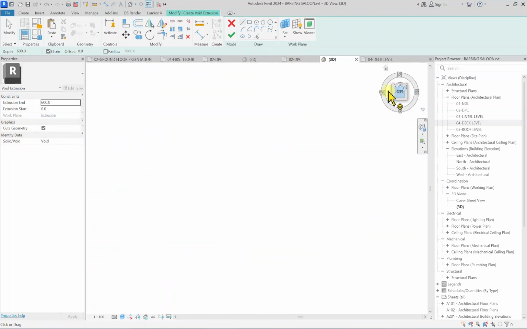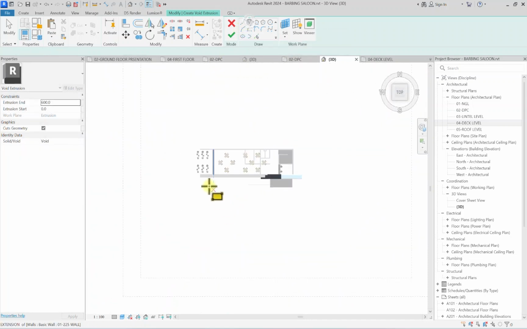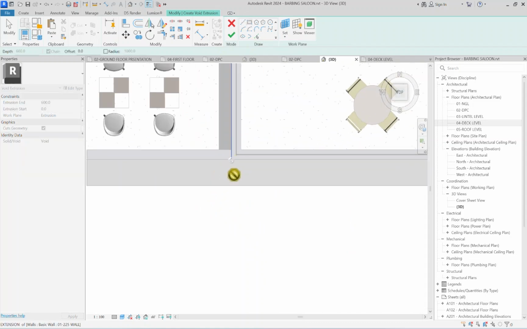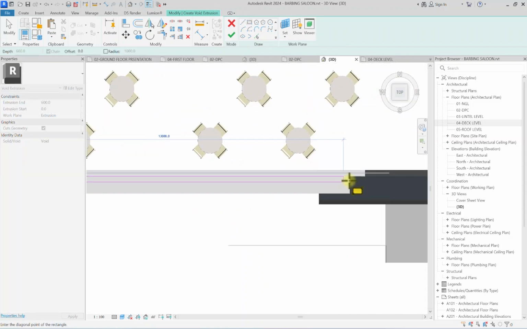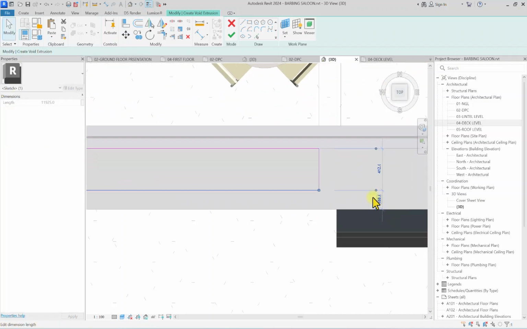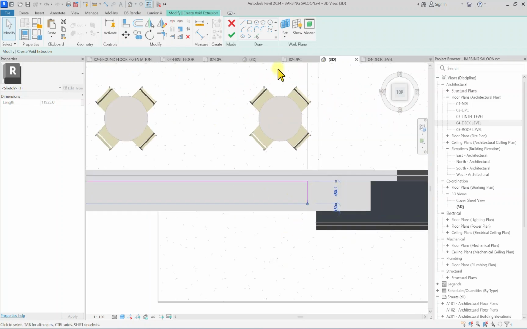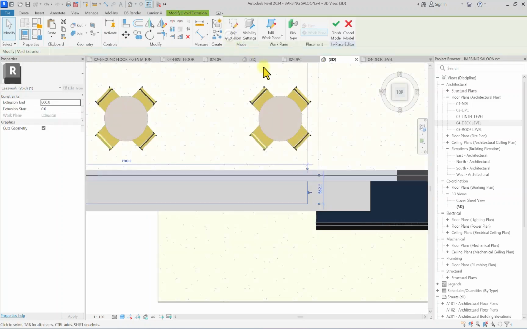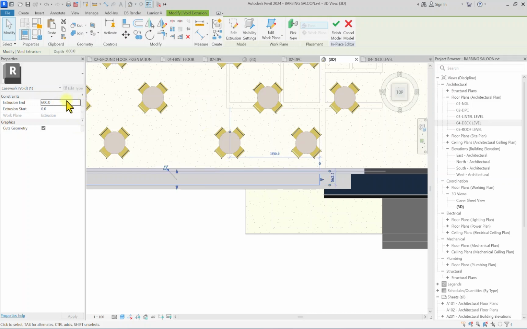Then I'm going to rotate this to this top. I'm going to click on this box tool and I'm going to draw from here up until, let's say, this point here. Then I'm now going to set this depth, this distance between this and this, to be 150. Then I'm just going to click on finish. So I'm going to set this void extrusion depth to be 4 meters. So it's going to cut through all the way.